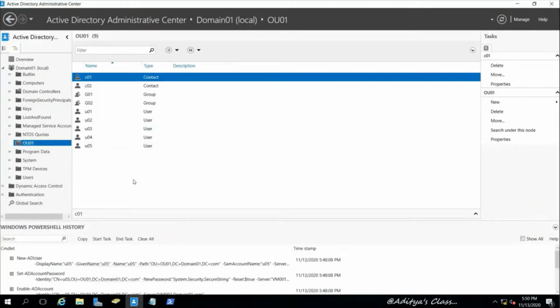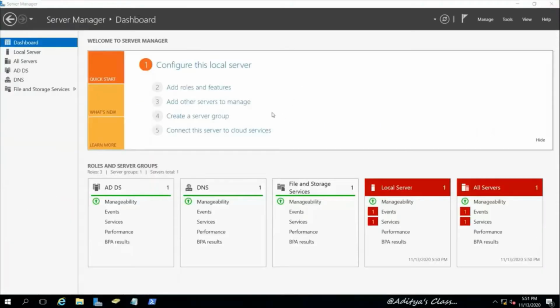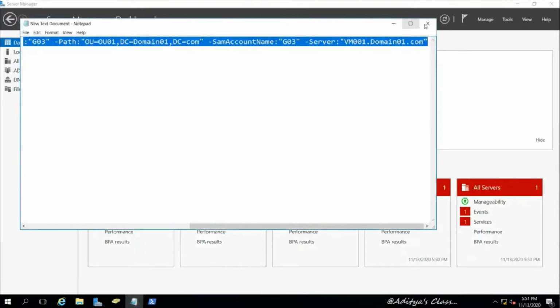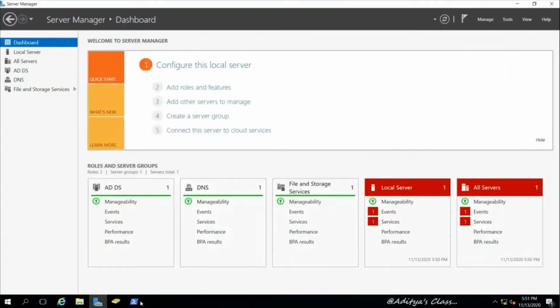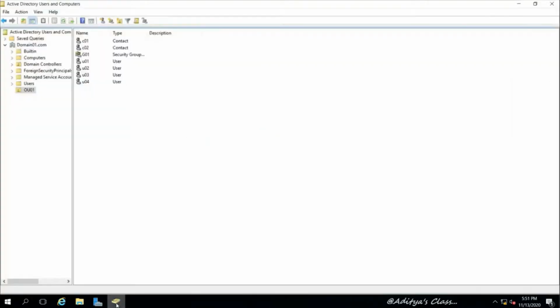We can go back to our Administrative Center and just refresh the screen to see if the new group got created. You can see G03 is ready. So yes, we can learn a couple of commands using Administrative Center for creating or managing some resources. So let me save this document and close this window. Hope you can explore more.